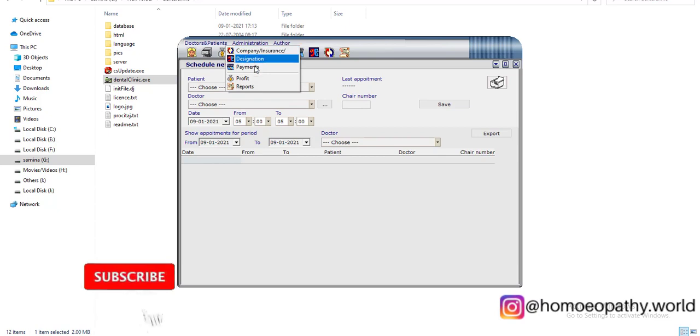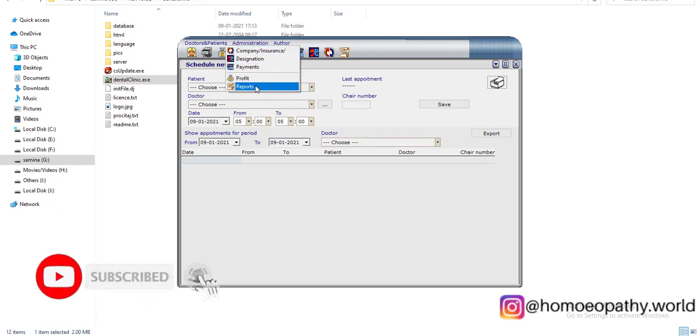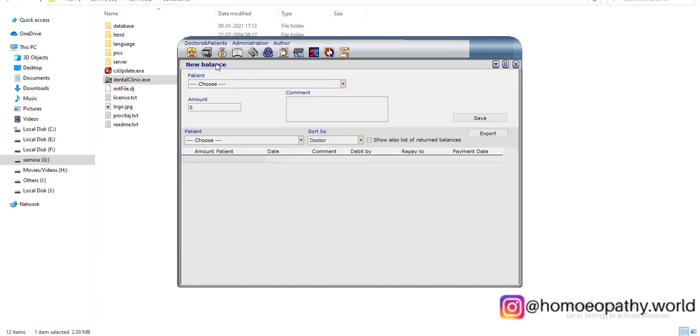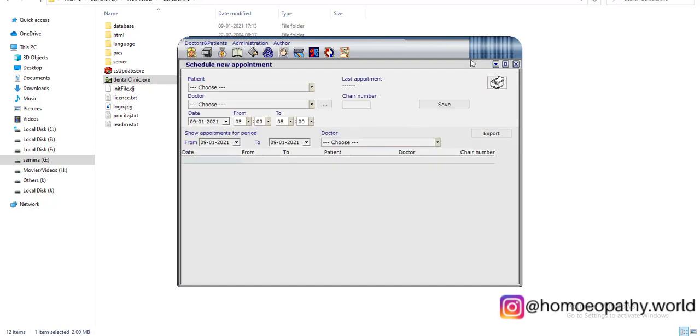And here you have this administration and author and doctor and patient. So the same menu but in a different format. So here you can just go through the appointments and everything. So I believe that this is a very competent software that is very useful in regular day-to-day practice.